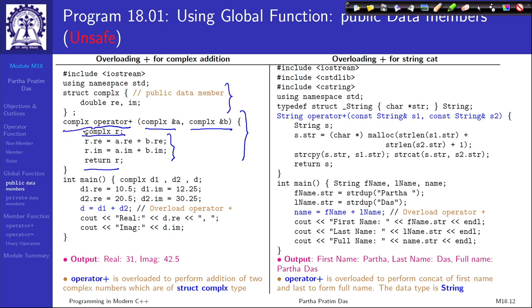The return has to be by value, for two reasons. One is that local objects should never be returned as a reference. More importantly, it has to be a value because it is something new that is happening.